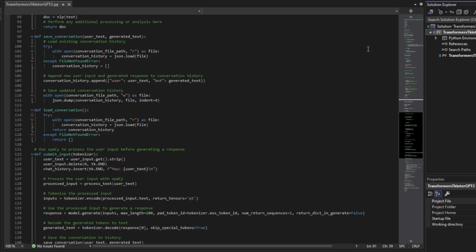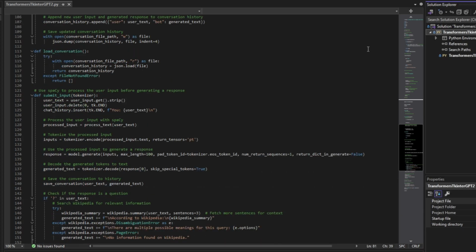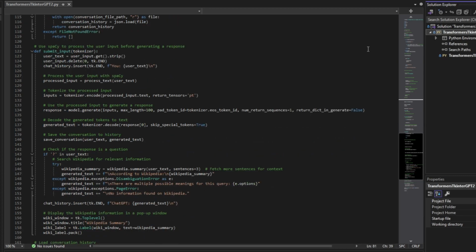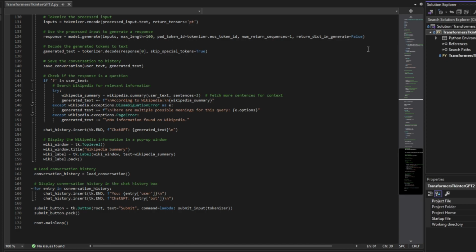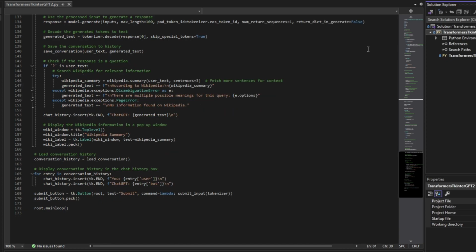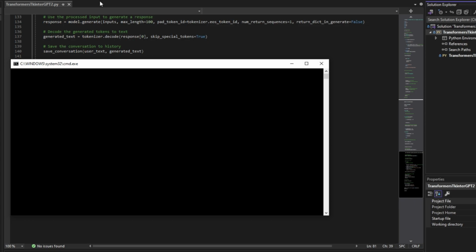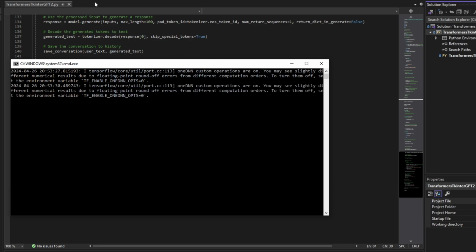And then we have code for the tkinter GUI setup. And there's text processing functions. And this defines the functions for processing user input, saves the conversation history, and loads the conversation history. And then we actually have the user input submission. So this handles the user input submission, processes it using spaCy, and then it generates a response in the GPT-2 model and displays that response within the GUI. And the conversation history management loads and displays the conversation history in the chat window. And then we have our main loop that starts the tkinter main event loop to run the GUI.